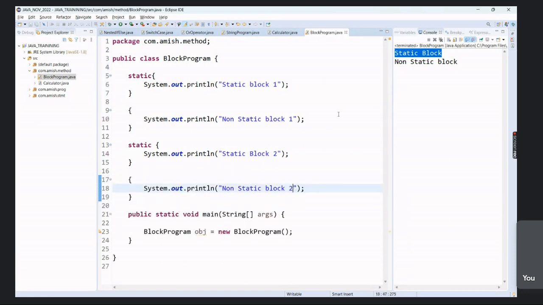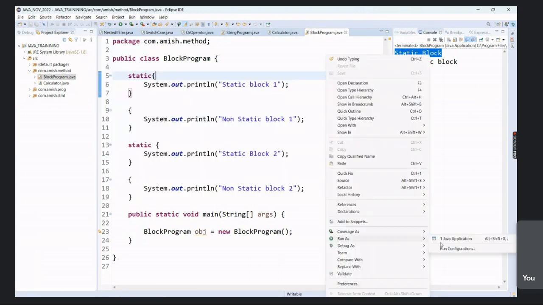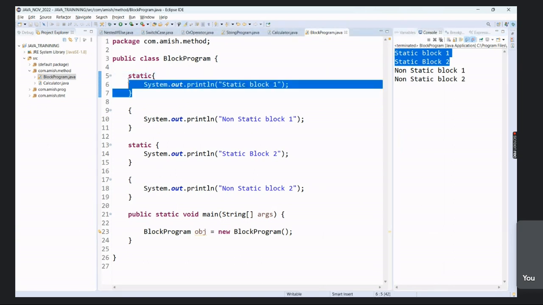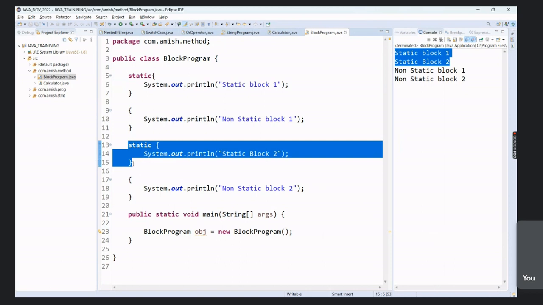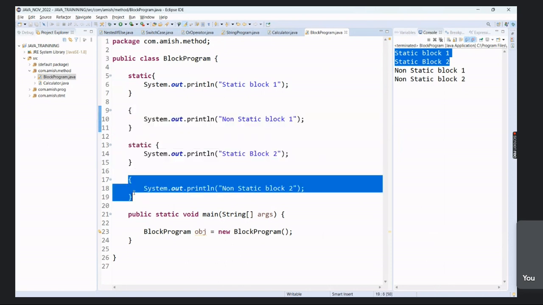Okay. If we run this program, see, first you have written one static, then one non-static, one static, one non-static. So in this order we have written this program, right? If we run this program, first which one will be printed? First the static block is printed, right? So first it executes this static one, this static one, then it goes to non-static. So the order is: first static, then non-static.